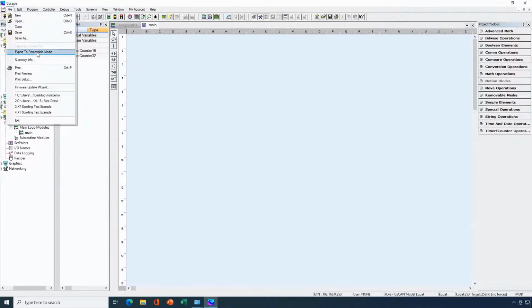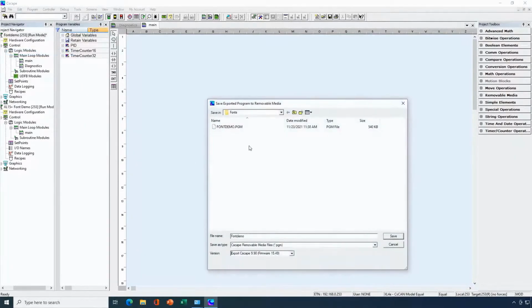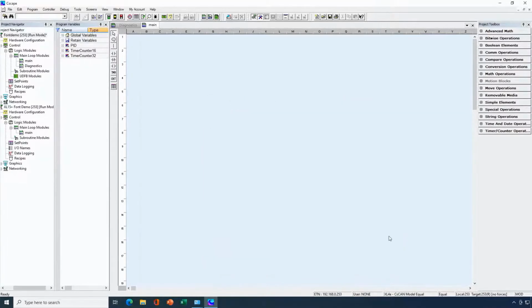I have a micro SD memory card and I'm going to overwrite the program that's already on there. I'm also going to verify that the version of the file that it's creating is compatible with the version of firmware I'm using. So on this XL4, it's using firmware version 15.52. So I have to pick a version that's less than that for the PGM file. 15.49 is less than 15.52. I can go ahead and create that. I'll put .pgm after that and hit save. Now that program has been successfully exported.